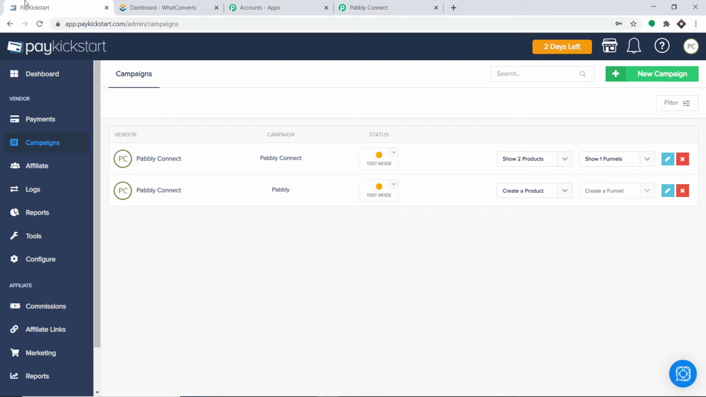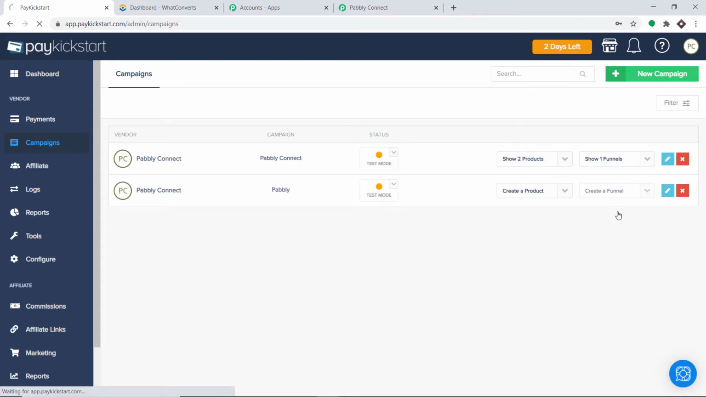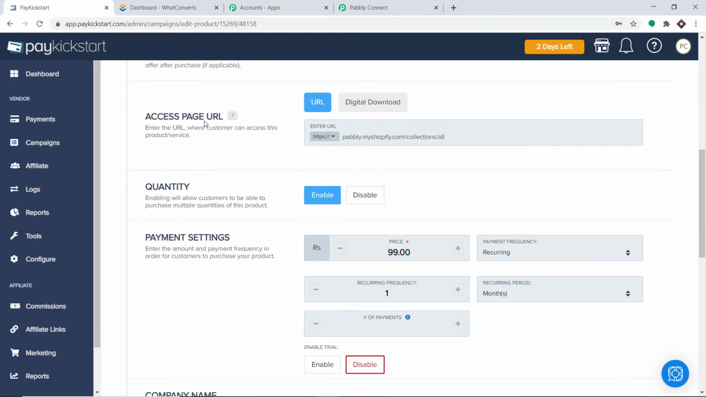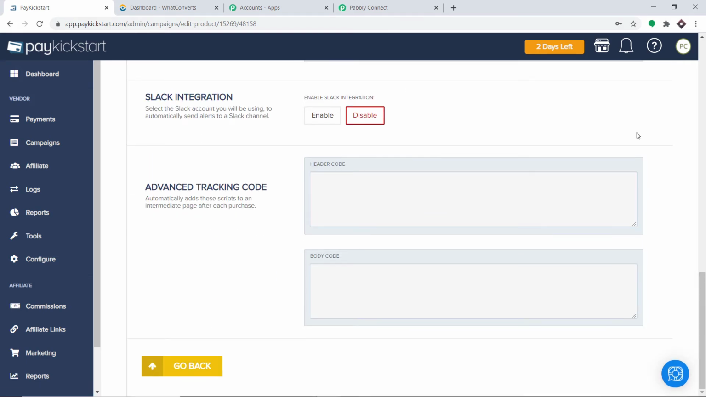So let's have a visit to PayKickstart and let's go to this part called campaigns. And here I'm going to select a product. So I'm going to select this product called t-shirt and I'm going to just click on edit. Okay, so these are the product details and I'm just going to scroll down and at the bottom you will find integrations. Click this. Okay, so this is the integrations page.